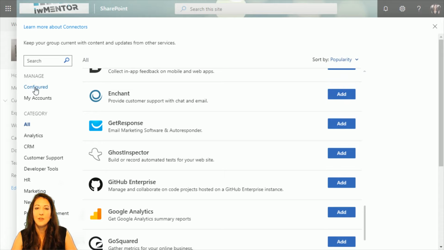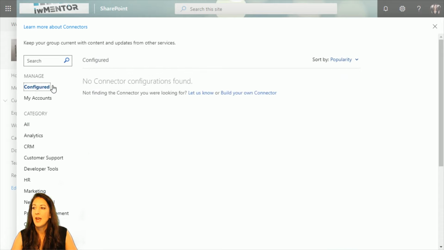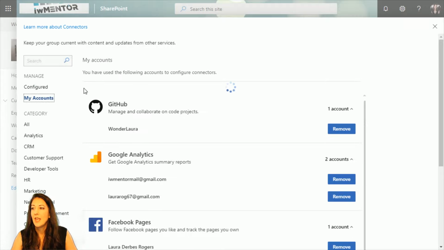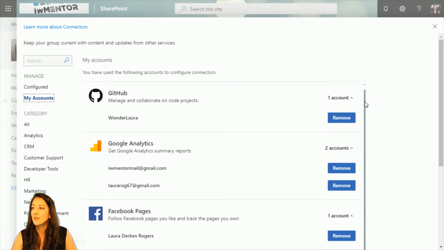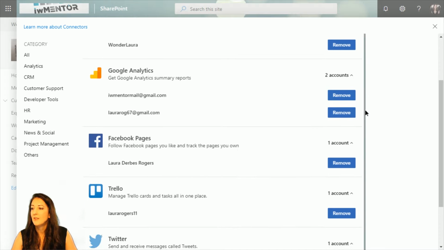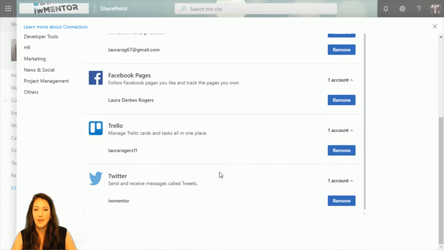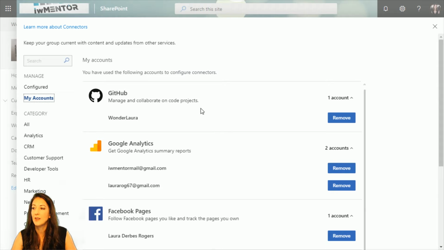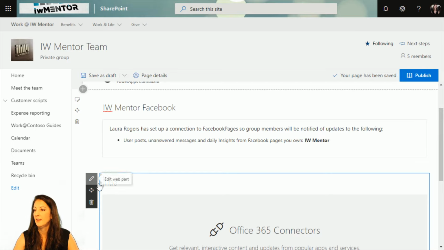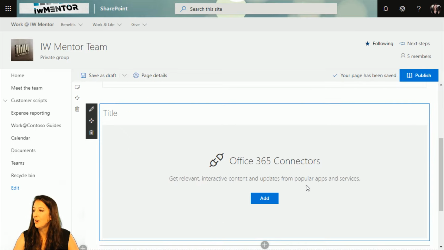You can also see the ones, once you start configuring some of them, if I go to configured, I'll see if I have any that I've configured yet. And my accounts, so when I go to my accounts, these are ones that I've already configured somewhere on a page somewhere. So like I have Twitter, I've already set that up, Trello, Facebook pages. So these are the ones that I've already authenticated to whatever that service is, and I've set those up.